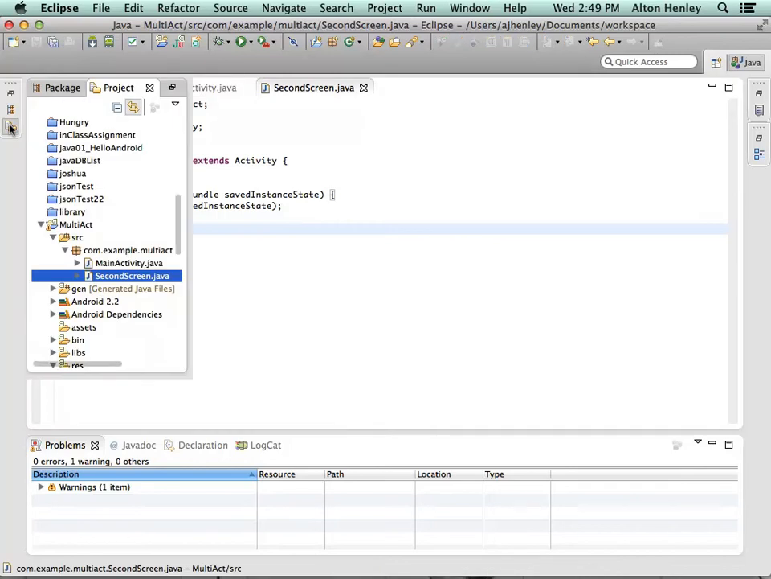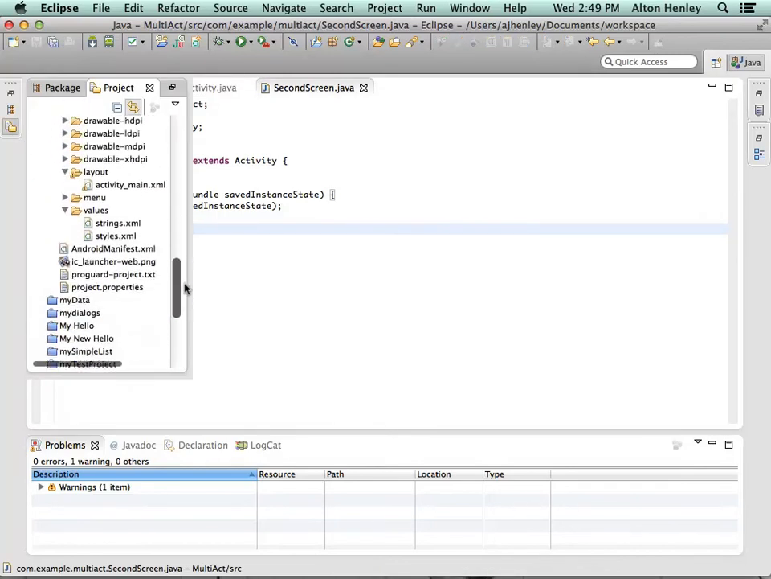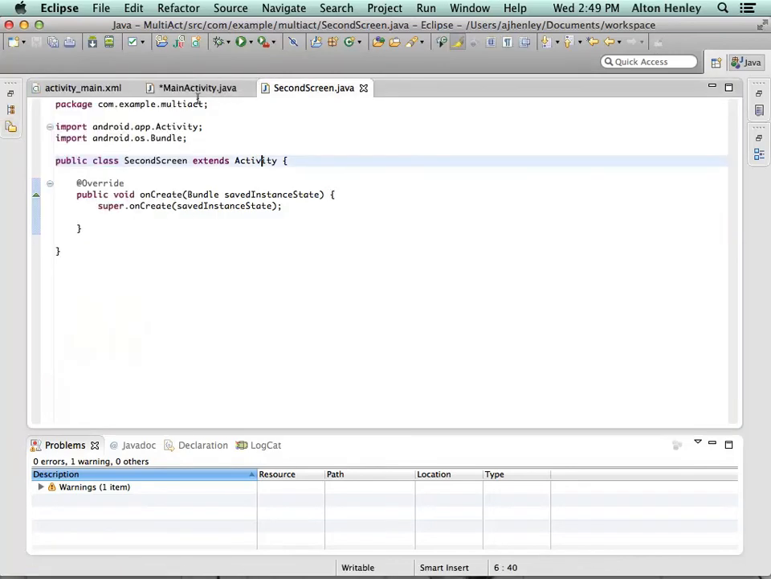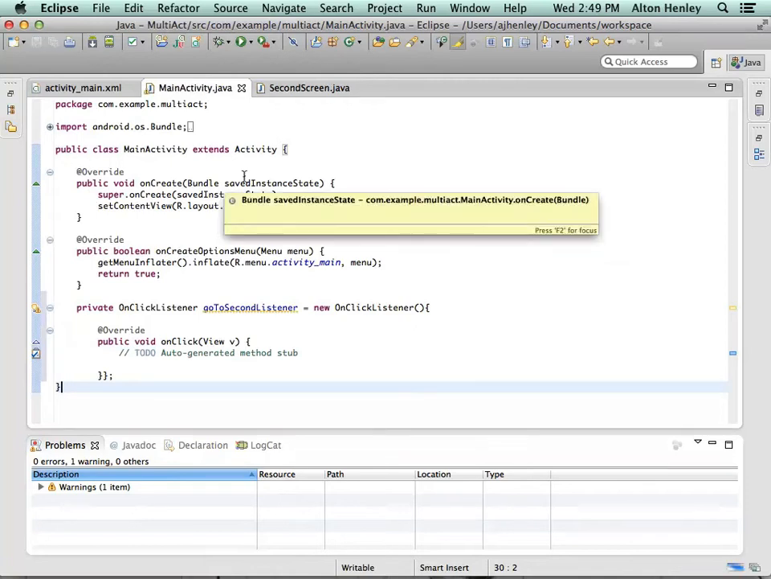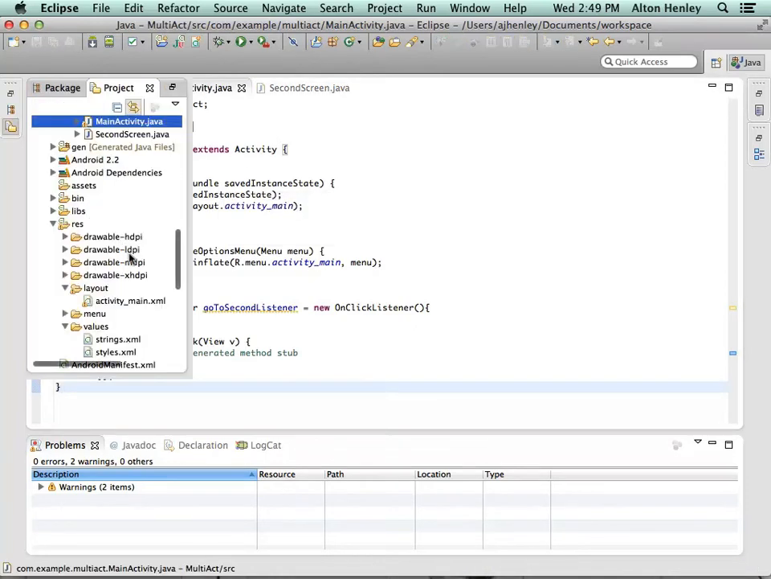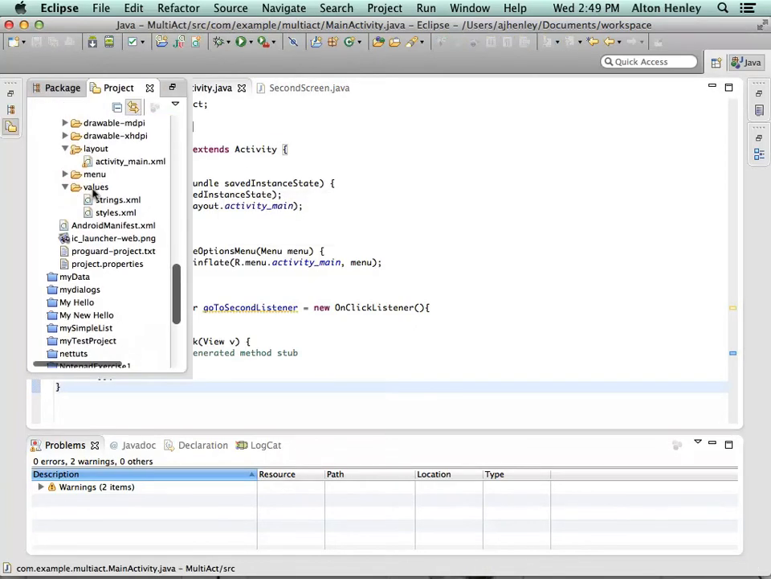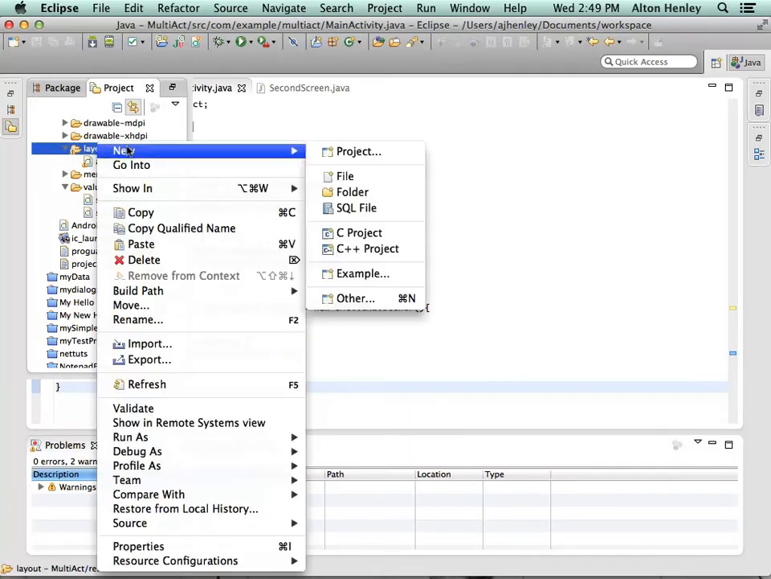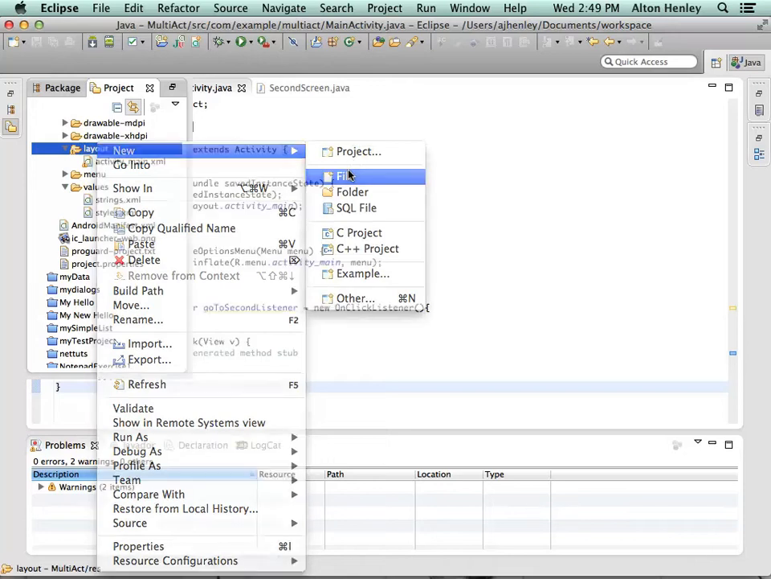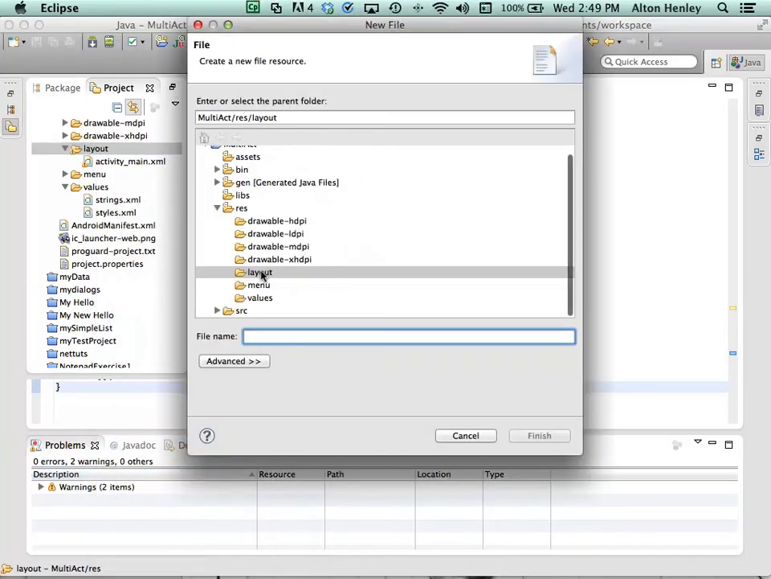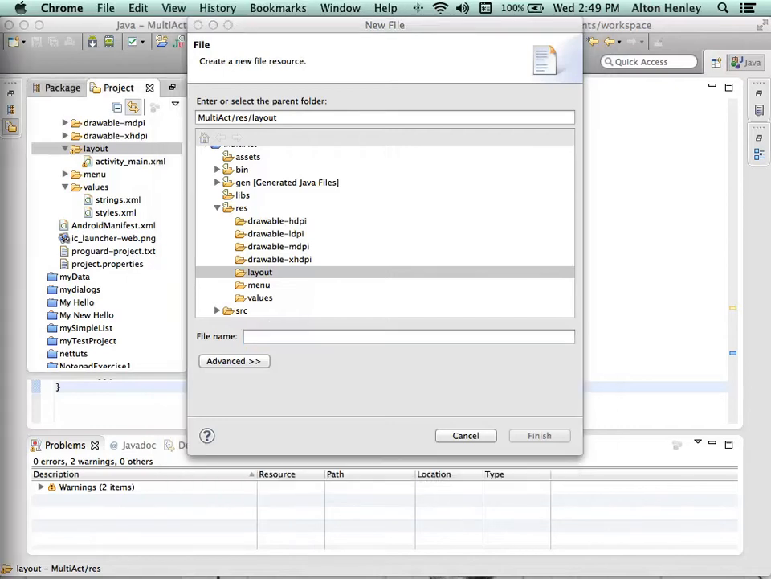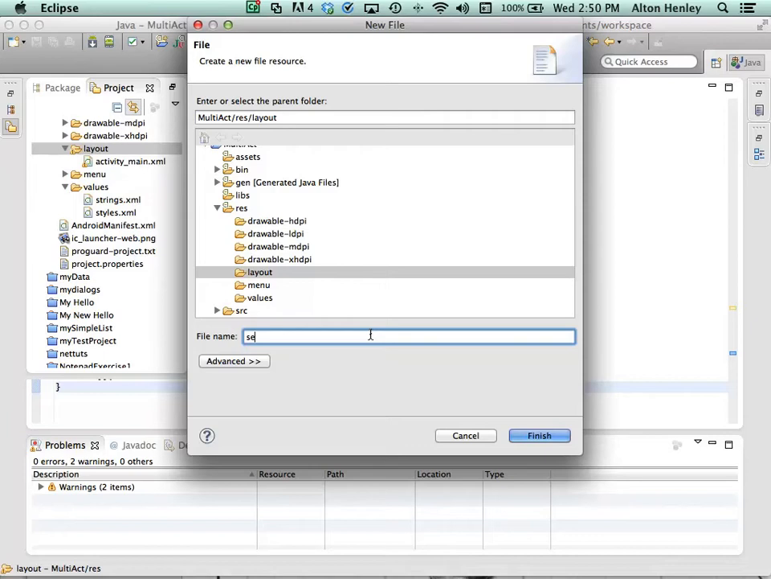Now, before I go any farther, I need to make sure that I have an XML file for this second screen. So I would go to my res folder. And in fact, let me save my main activity file as well before I go forward. So I go to my activity folder, go into my layout file, hit new, file, and I'm going to enter an activity, a XML file called second.xml.